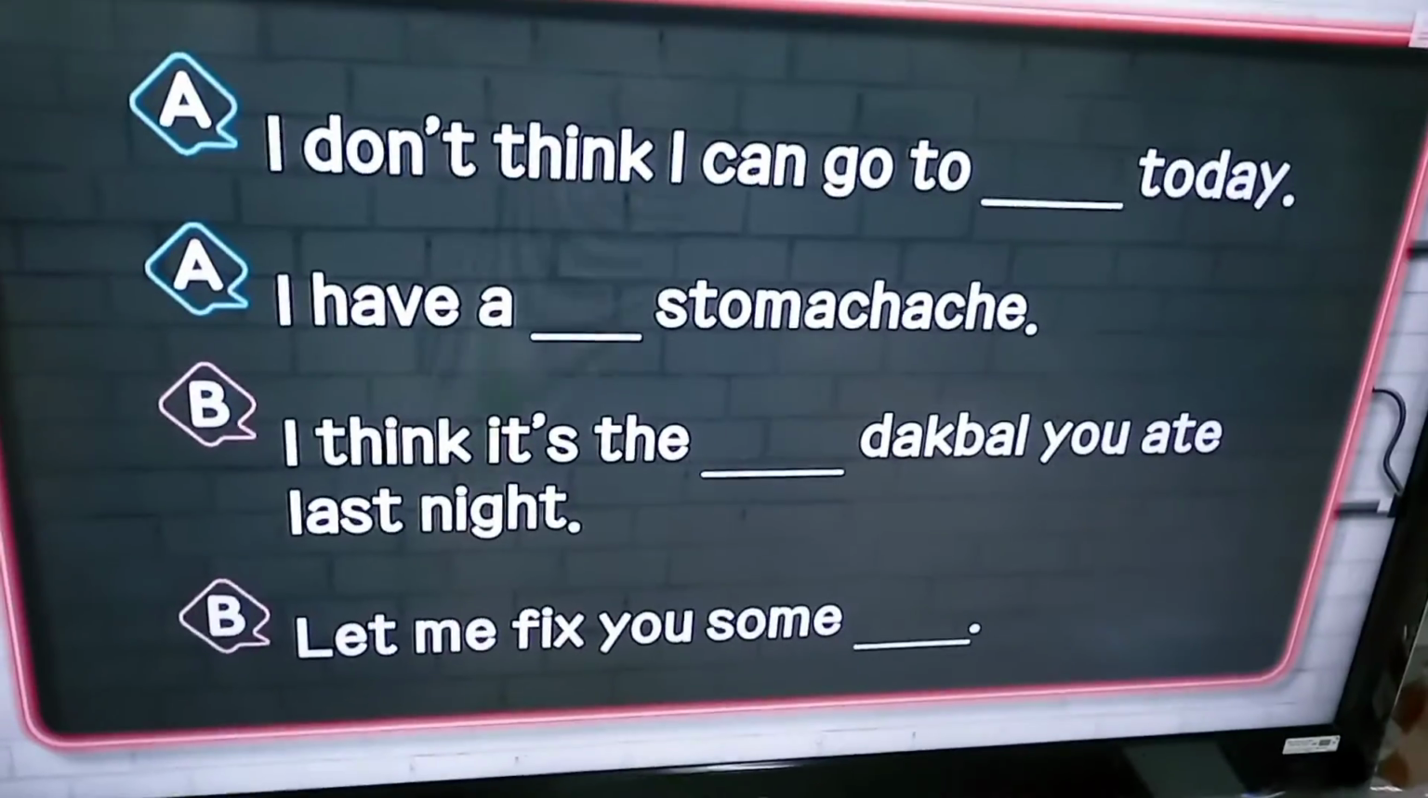Oh, no. Well, you know what? I think it's the spicy tapal you ate last night. Remember? We had the spicy chicken feet, tapal. Remember? Yeah, really spicy. Listen, let me fix you some soup, okay? I'll fix you some soup. Just one second.